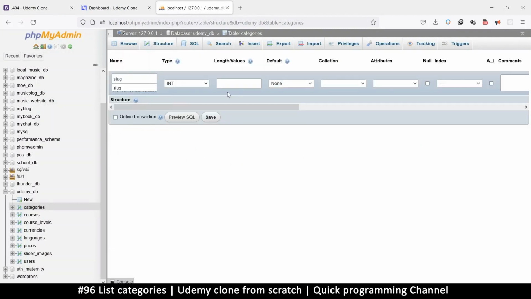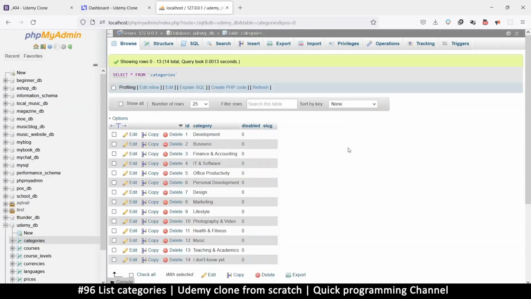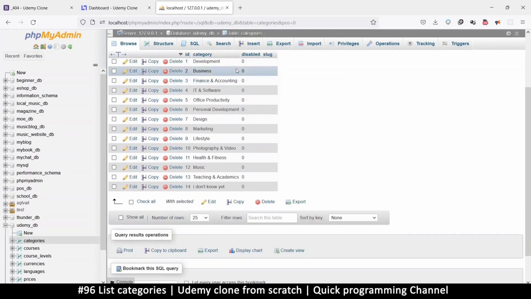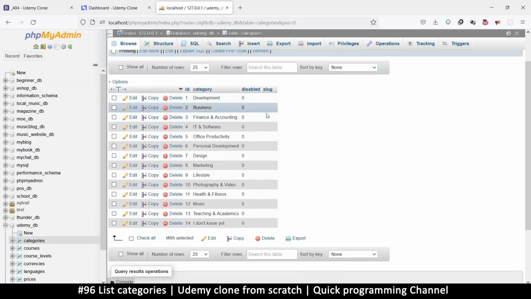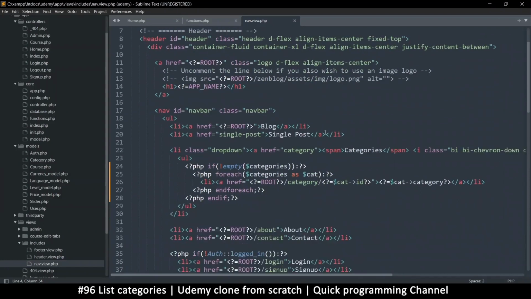Let's call it slug, shall we? And then variable character, 100 characters like that, and save. Okay, good. Now it has nothing at this point here, but that's okay. We're going to create a script to fill in the blanks here very soon. But so far so good.